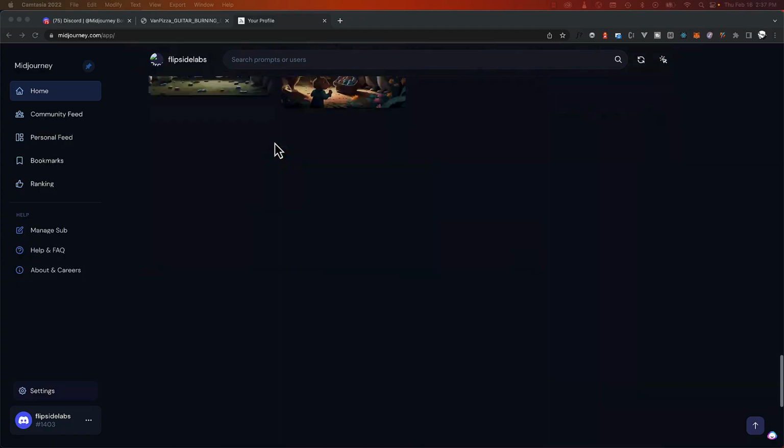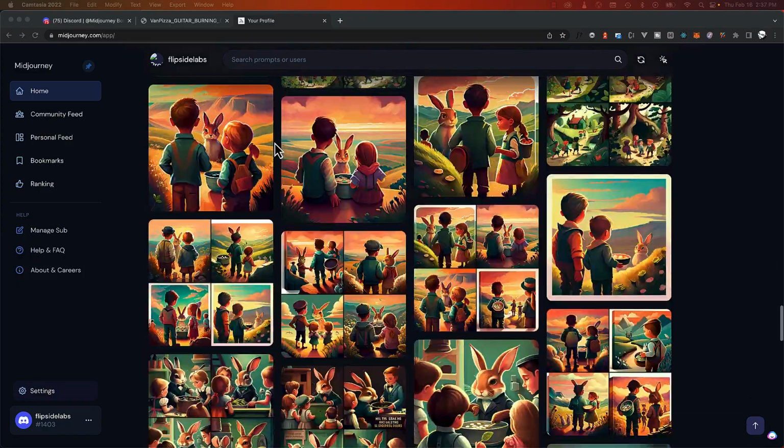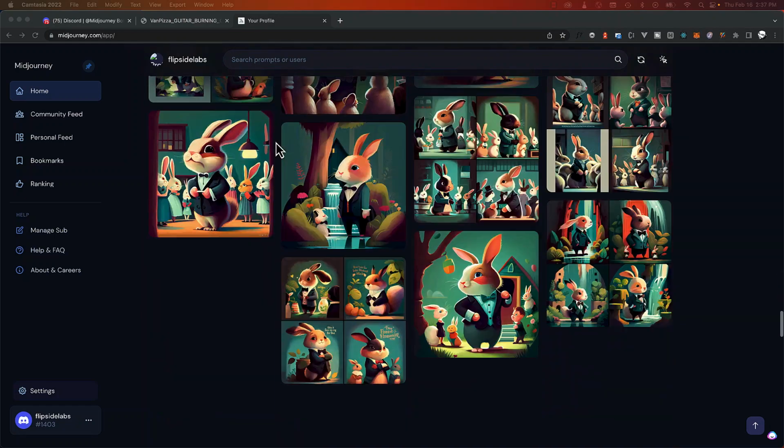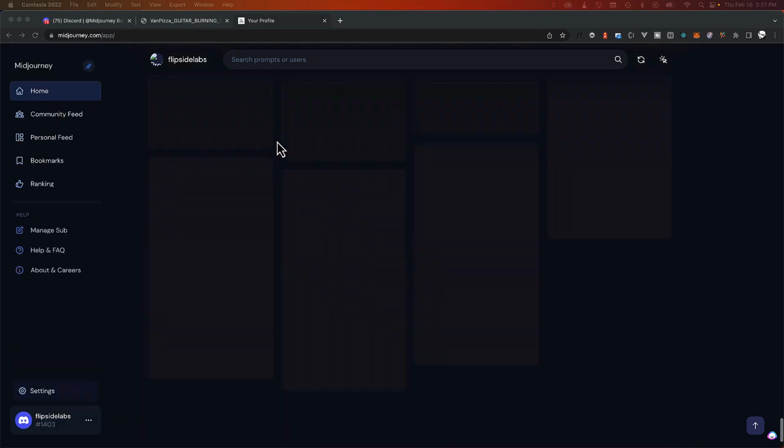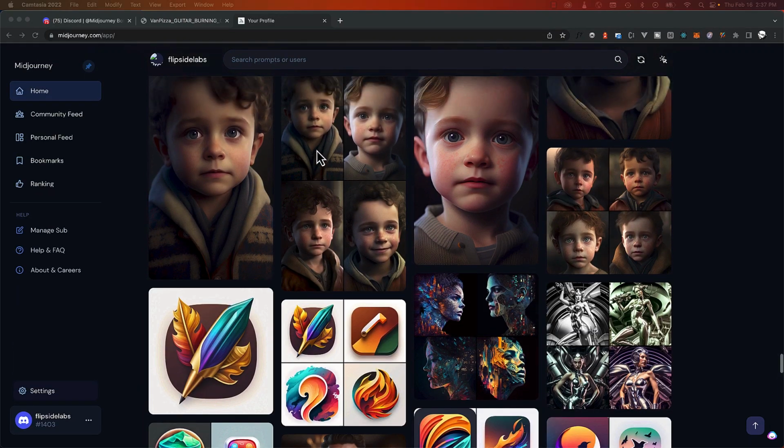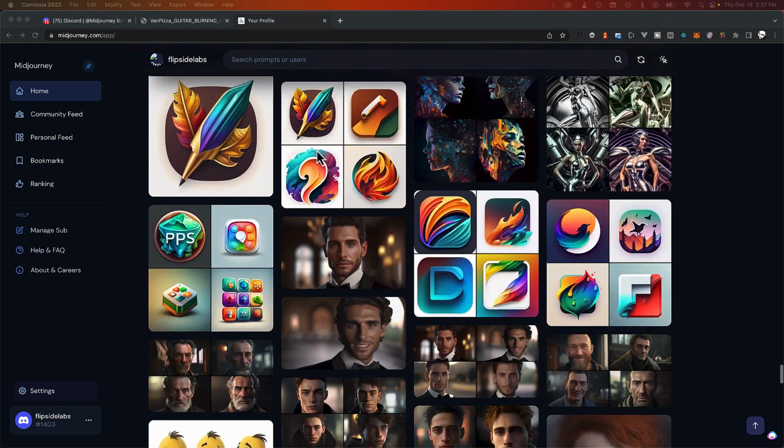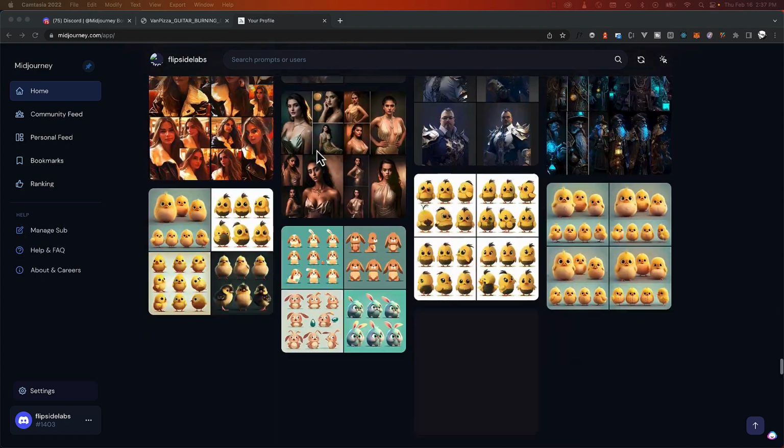Today I'm going to show you how to use the Midjourney bot on Discord to create custom images from simple text prompts. It's a really cool tool that you can use to turn any text you enter into an image.